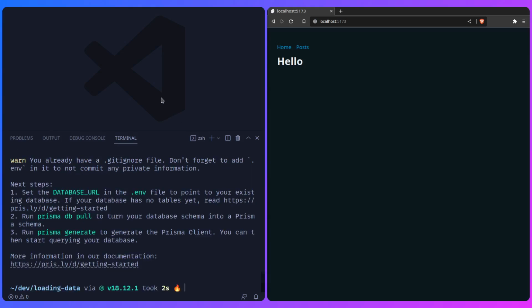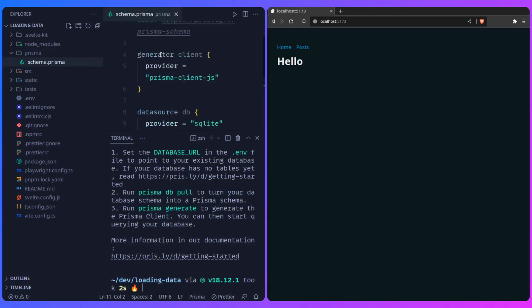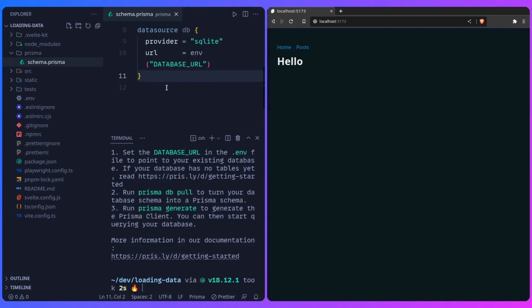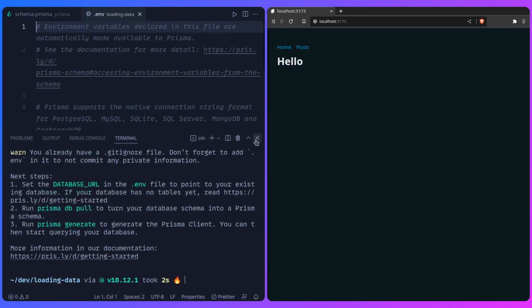And if you look here, what happened is this created a prisma folder with our schema. So you can really ignore this part at the top. We're going to write our schema here, and it also created an env file. Let me just close the sidebar so you can see what's going on.